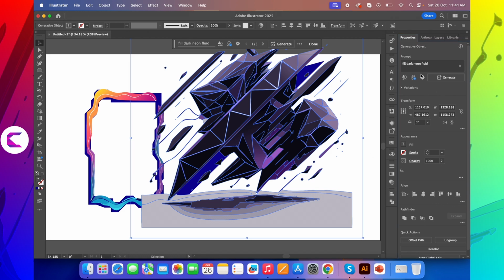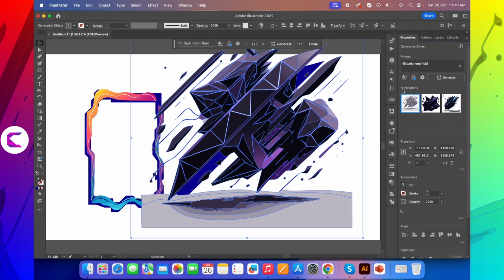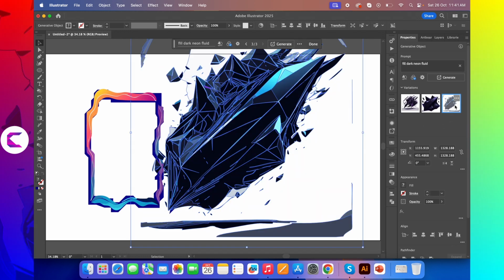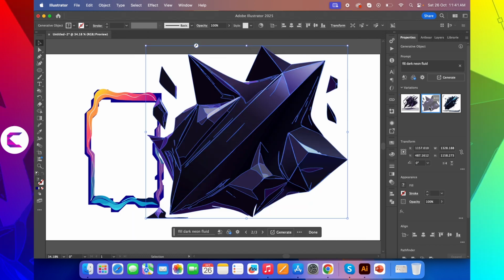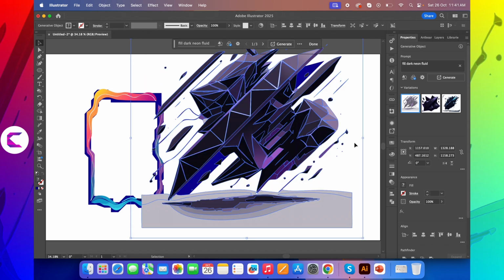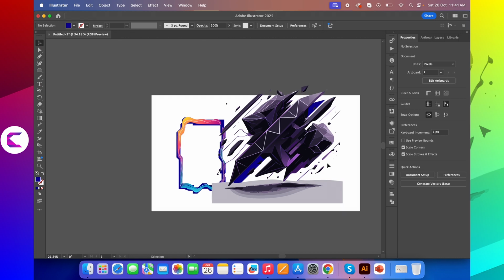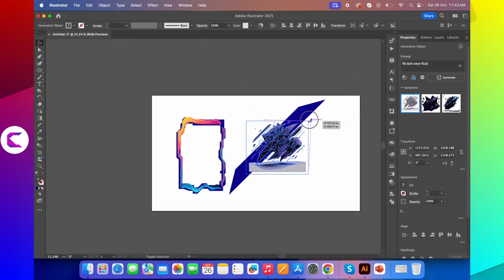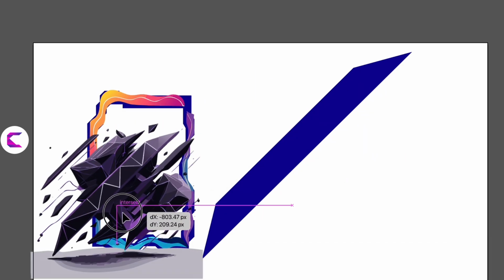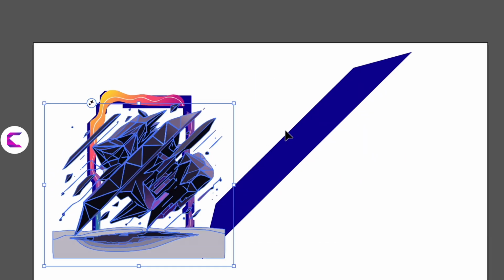So this is the first shape, and on the right side you'll find these other two options as well, and you can again generate the shapes if you are not satisfied with the output. And here you can see it is showing the reflection and the shadow effect as well. We don't need it, so we are going to remove it. So just ungroup it or delete this shadow part.